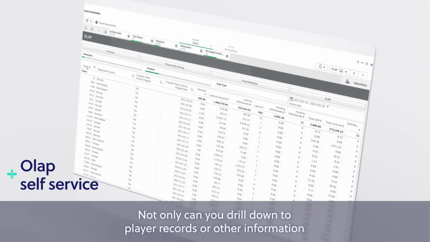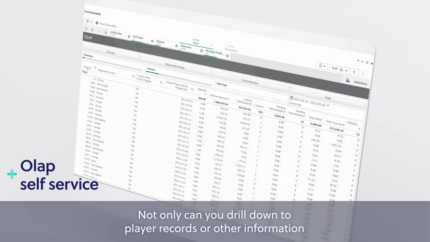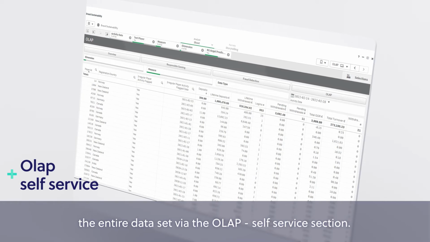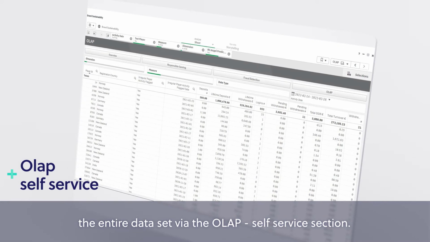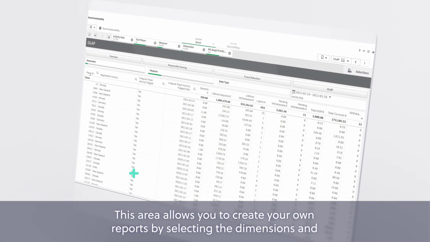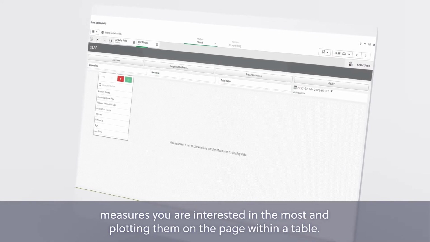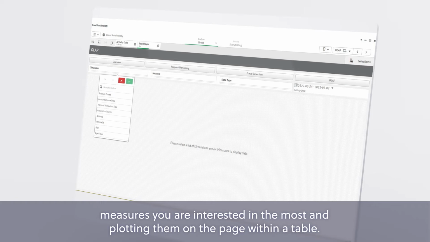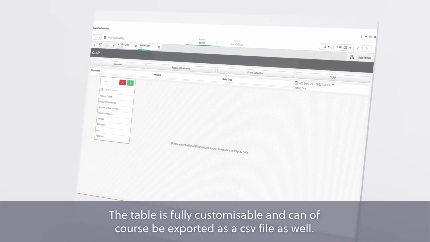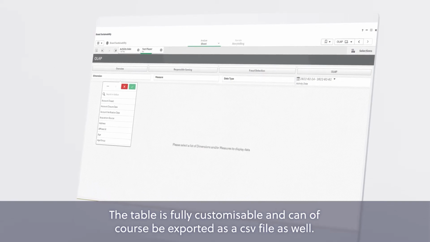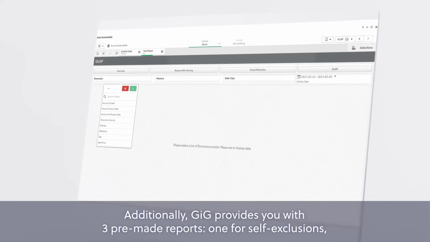Not only can you drill down to player records or other information from within the dashboards themselves, but you can also access the entire dataset via the OLAP SelfService section. This area allows you to create your own reports by selecting the dimensions and measures you are interested in the most, and plotting them on the page within a table. The table is fully customizable and can of course be exported as a CSV file as well.